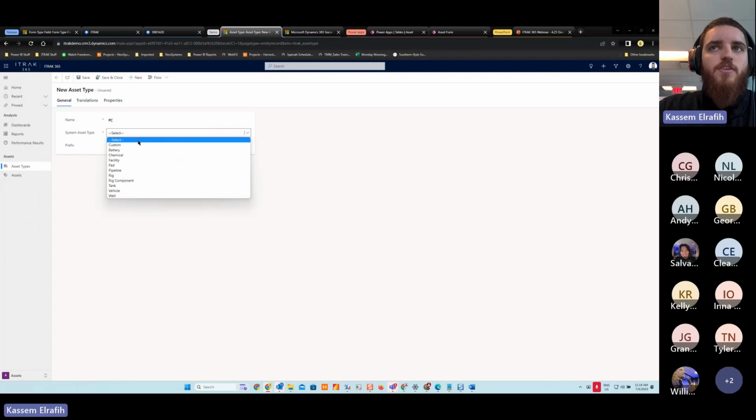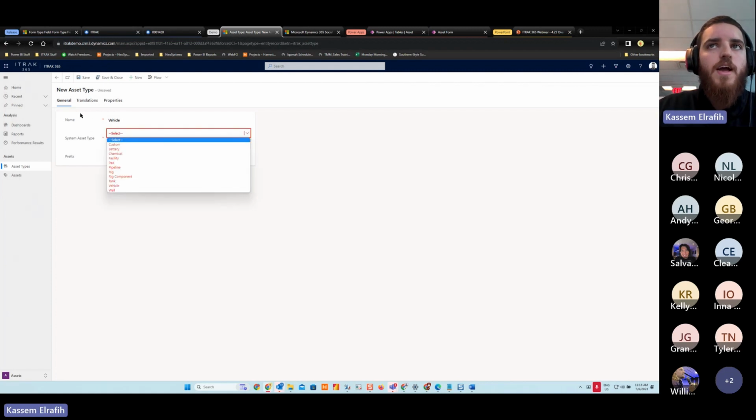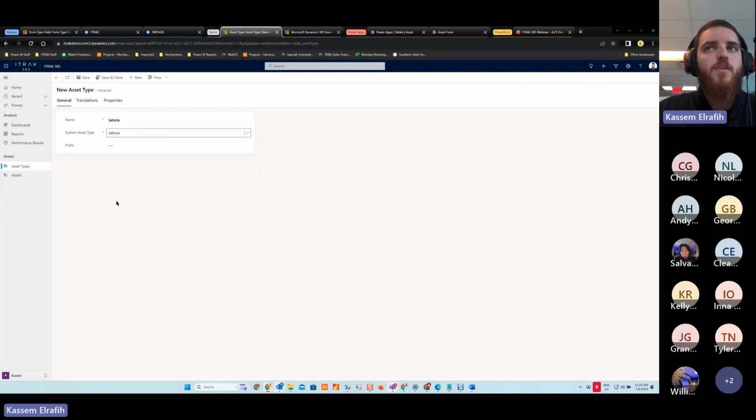And then our asset types can all be here. So actually, let's change this to vehicle. All right. So if the name of the asset type is a vehicle, we select the system asset type as vehicle. We can also give it a prefix so that all the asset numbers of the vehicle asset type will have a prefix for us to filter by.